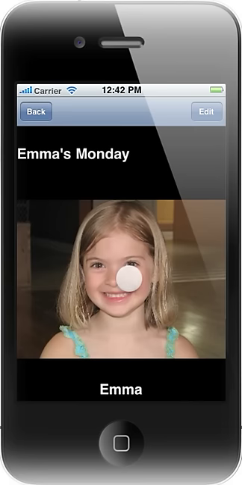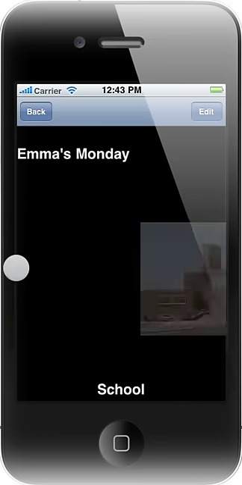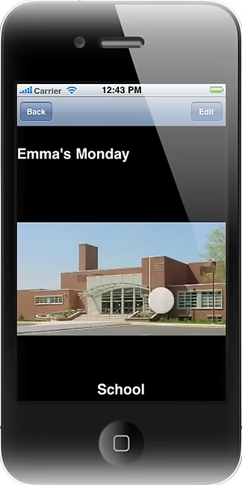Now, to get audio to play that you've recorded for the storyboard on both this view and the 10 by 4 view, you just tap on the title. Good morning, Emma. It's Monday. Let me show you what your day's going to look like today. You're going to get on the school bus, you're going to go to school, and then you'll play soccer.